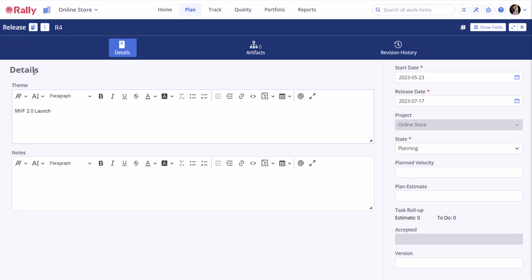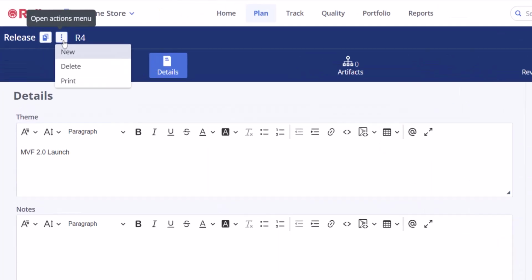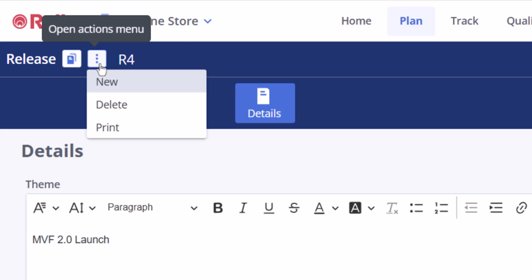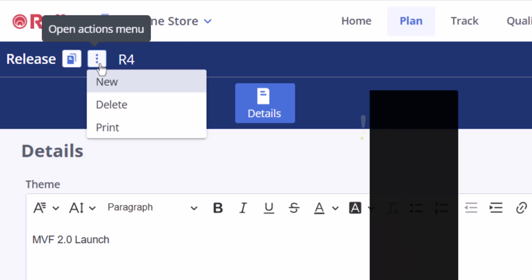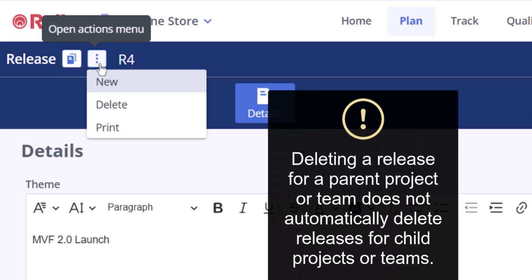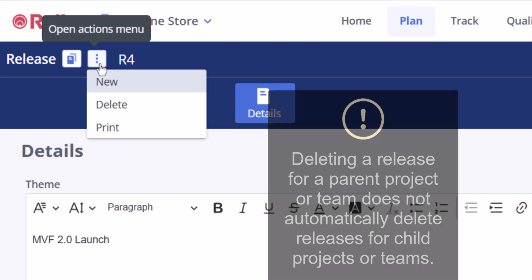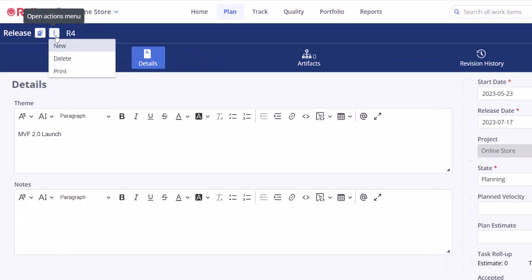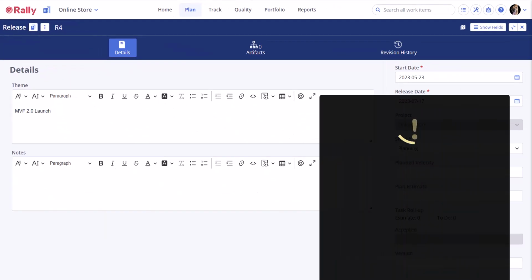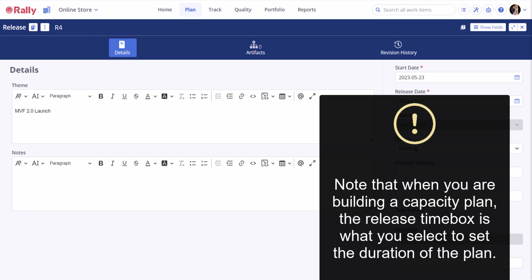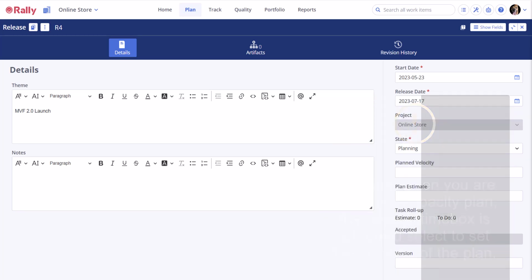To delete a release, select Delete from the Actions menu within the detail editor of a release. For safety reasons, deleting a release for a parent project or team does not automatically delete releases for child projects or teams. Repeat the delete process to delete additional releases. Note that when you are building a capacity plan, the release time box is what you select to set the duration of the plan. Now you can see how to easily create, edit, and delete release time boxes.